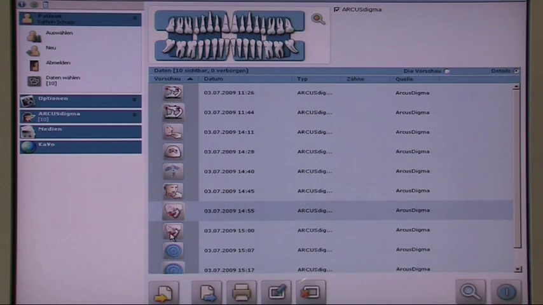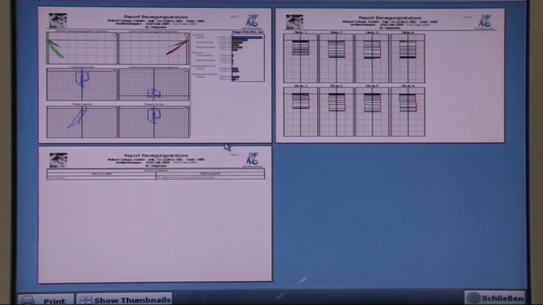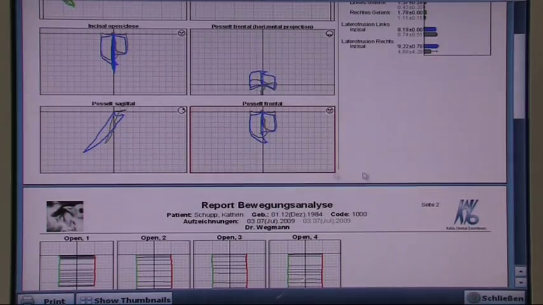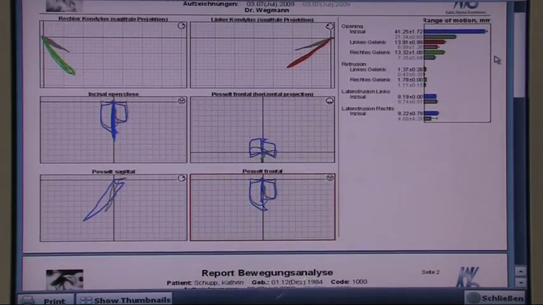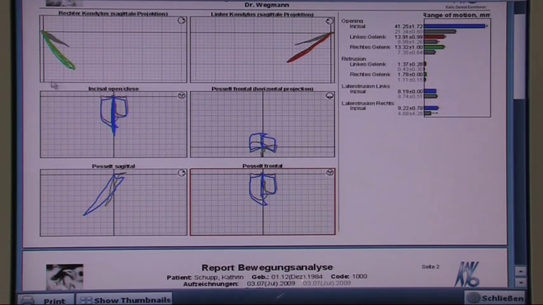In order to carry out a comparison of movement analyses, which I have recorded at differing times, I can additionally select and click on a second movement recording and have this displayed in the report. Thus I have a comparison of the first and second measurements. I can well use this function to compare the movement patterns and areas before the start and after completion of the therapy.